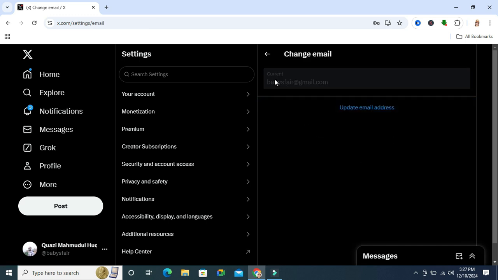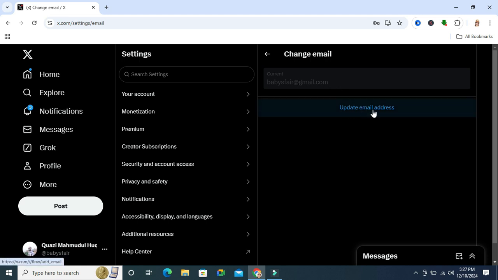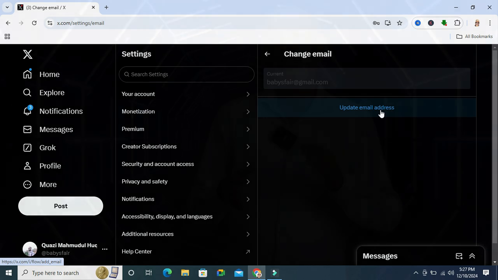and the current email address will be shown here, and then click on Update Email Address, and then you can change your current email address in Twitter. This is the easiest way to change email address on Twitter or X.com.